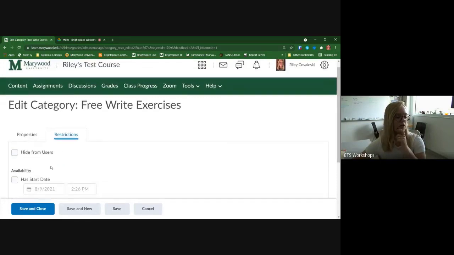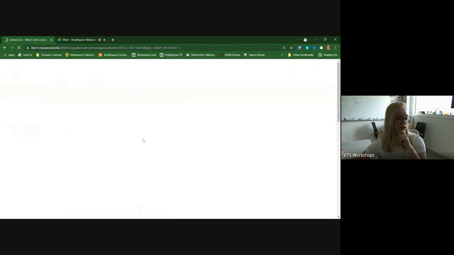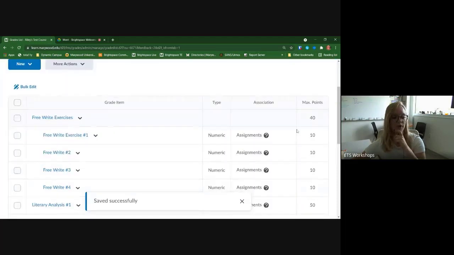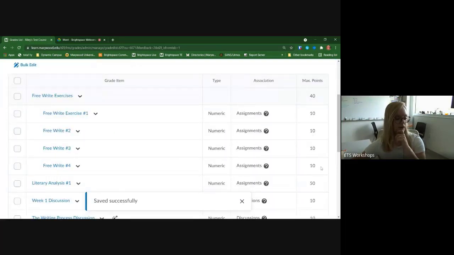They're just options. And if I click save and close, I think I'll see my distribution points figured out here. So these 4 free write activities, I think one of them was worth 50 points, another one was worth 5. Now, because I edited my category, they're all worth 10. So that's a benefit of categories. You can standardize what's within it and go from there.